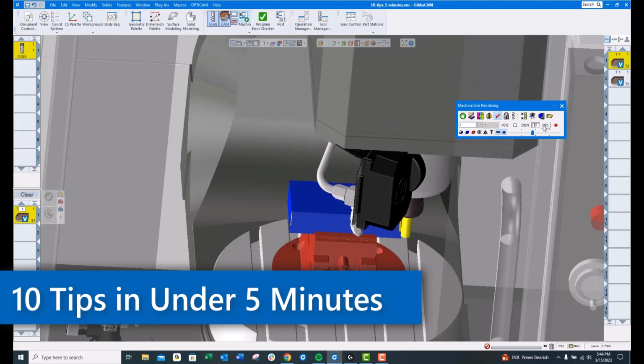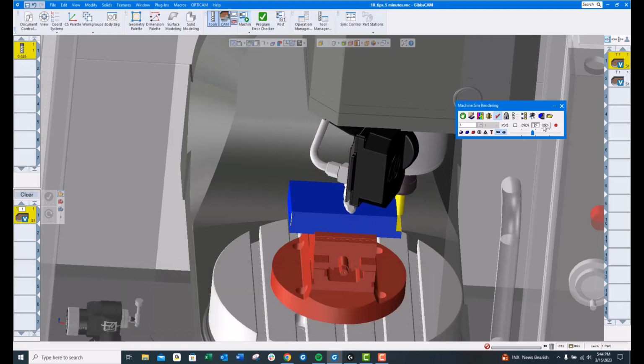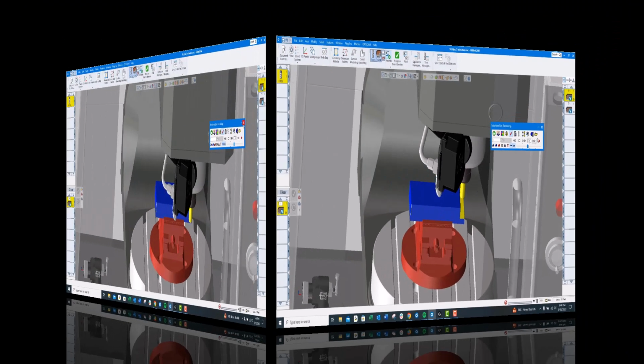This month, I intend on giving you 10 tips in less than 5 minutes. These tips will make your programming easier and more enjoyable.